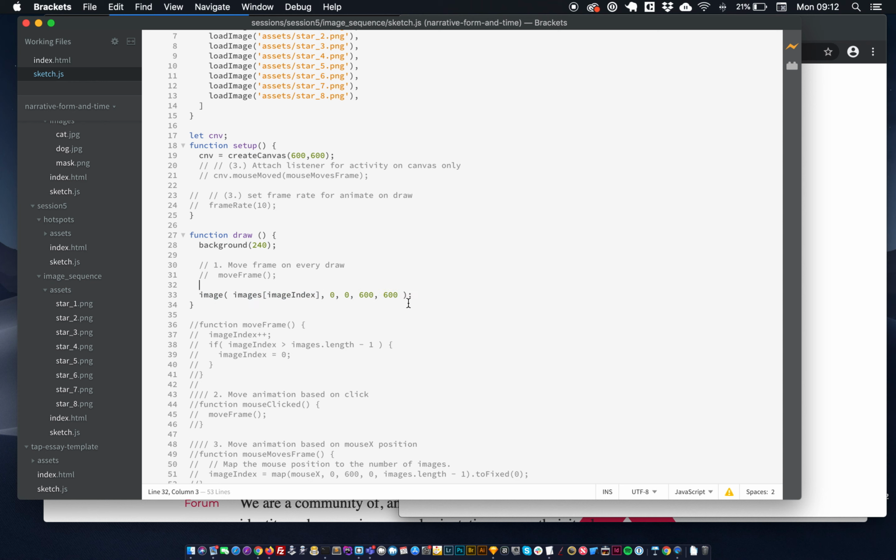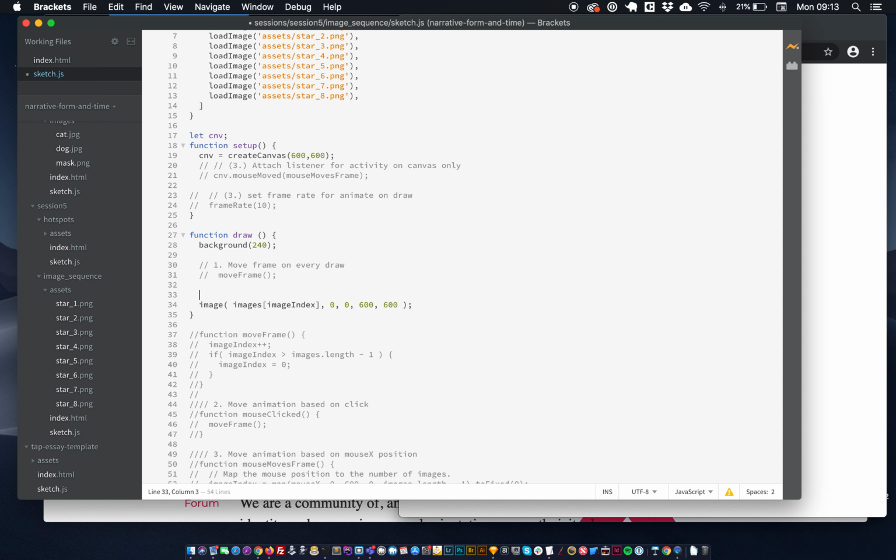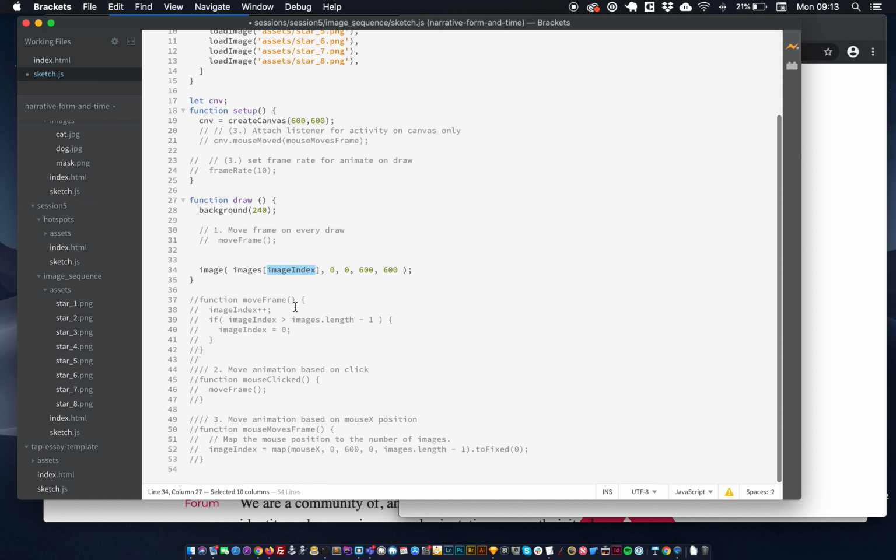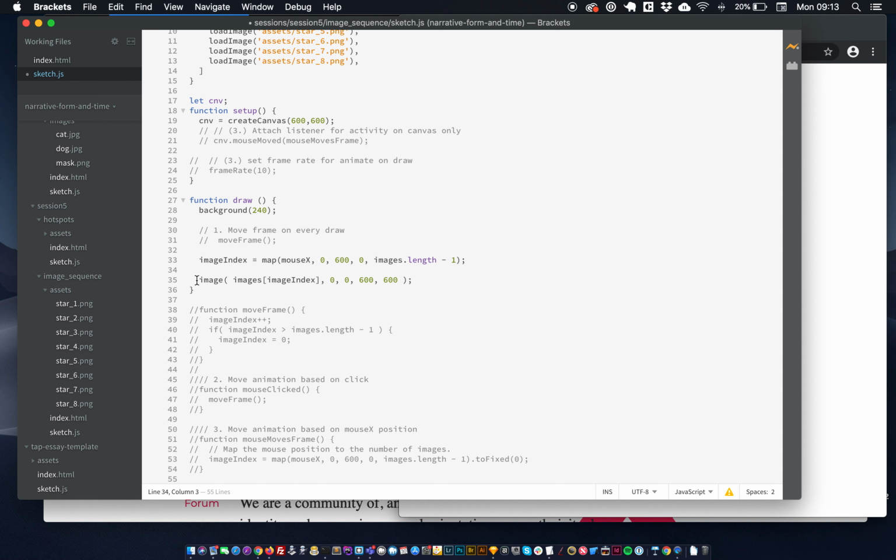So what we're trying to do is control this image index based on the mouse position. The way that we're going to do that is we're going to use this little bit of code here. Okay, so I'm just going to delete that. Instead of drawing the image, we're just going to print it out, so that we can start to examine what this is doing.